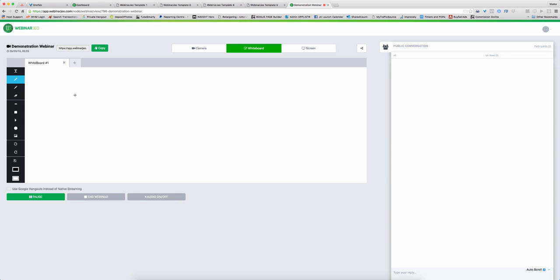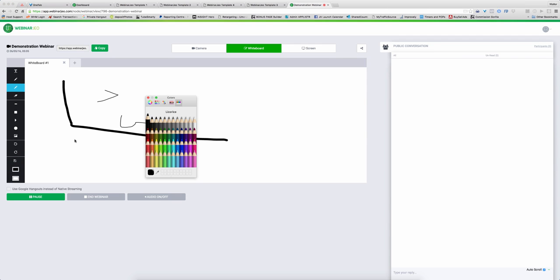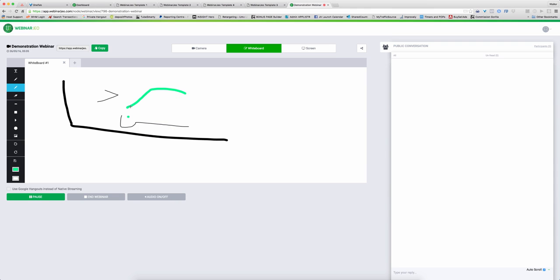So the whiteboard mode allows you to literally draw on the screen. So you can do all the kind of annotations. You can write text on there, however you want to, thick pencil, thin pencil, etc. Change the colors, just like this. So this allows you to annotate on the screen, which is really interactive.